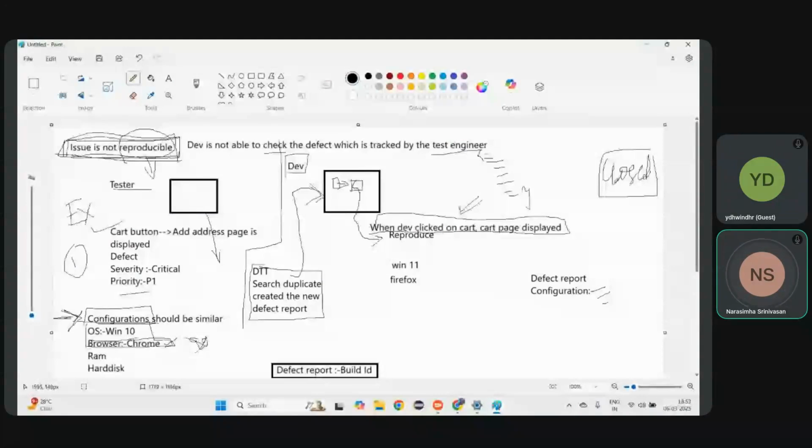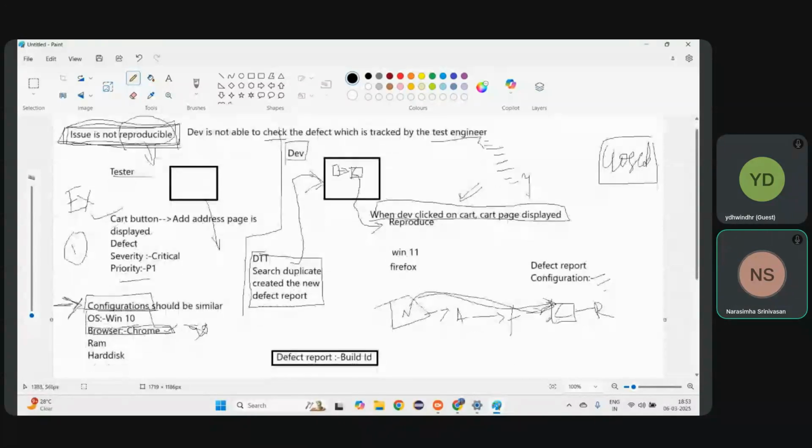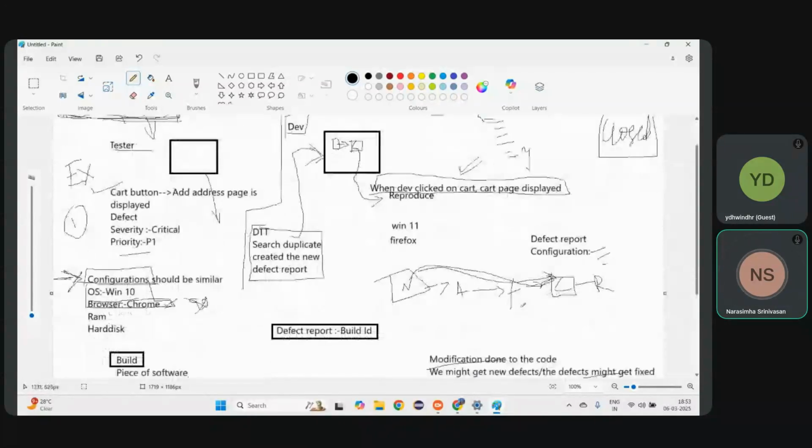So what are the statuses? Basically new or open, assign, fixed, closed, or reopen. I always told you the defect status goes from new or open to closed. So if the defect is fixed, then I will make it closed. Once the defect is closed, then the defect ID we will not consider in the defect report.